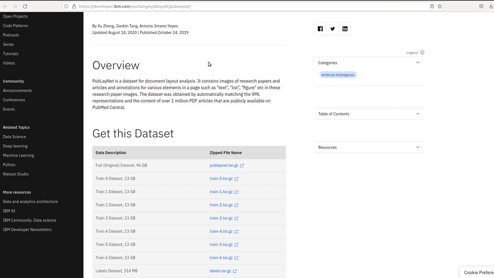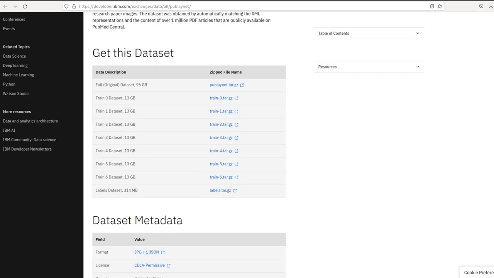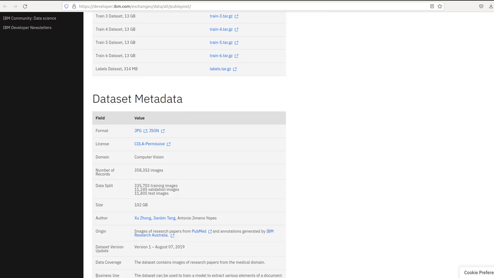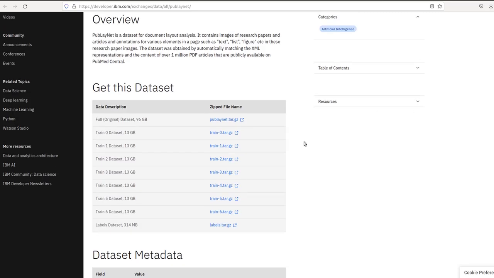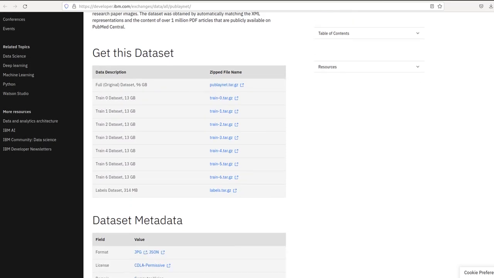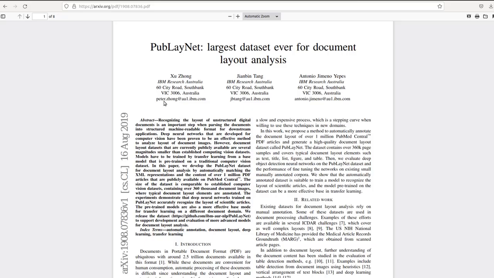Right here on this IBM platform, you could see this PubLayNet description, and you could get a more precise idea of the number of images used. So you see here we have 358,000 images broken up into training, validation, and testing. Then you see the different sizes. This is 102 gigabytes.